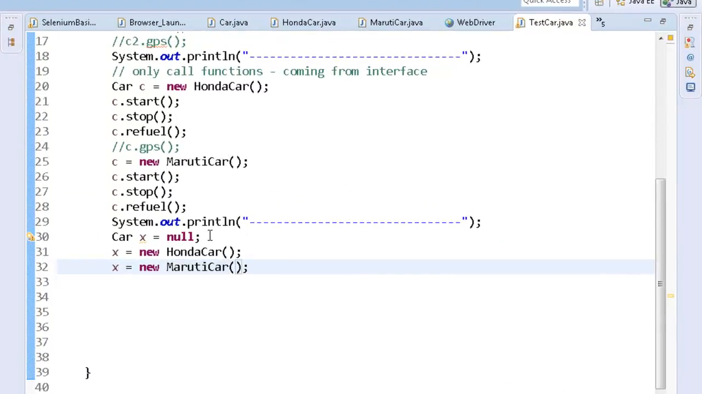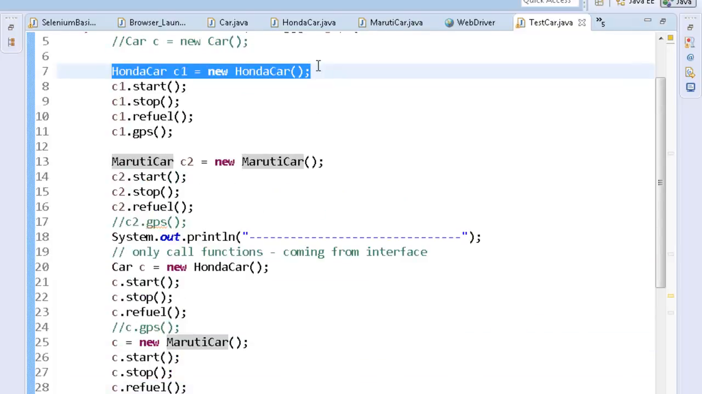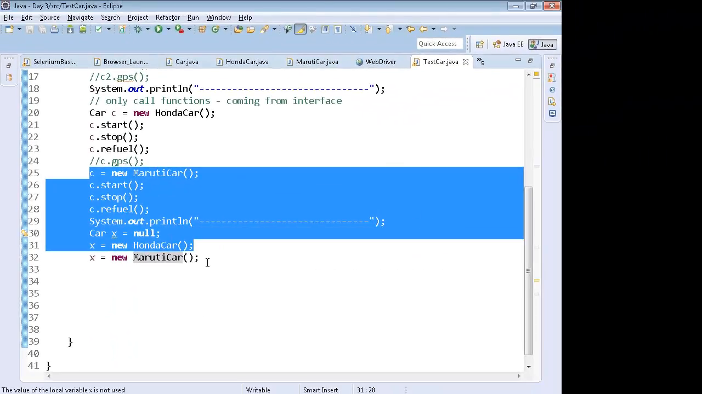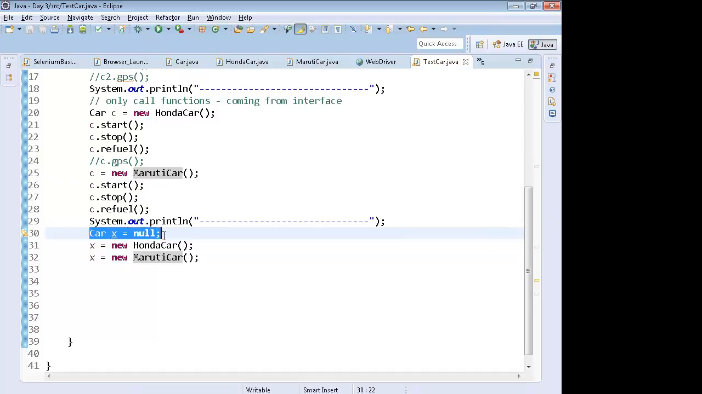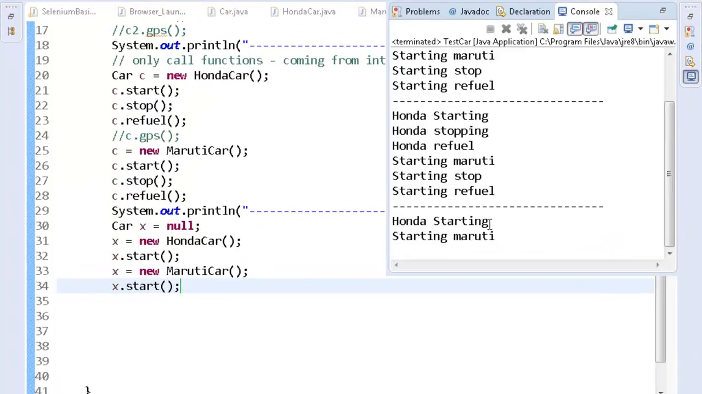The GPS function can only be called by creating the object of the concrete class. You cannot call it by just creating the object like this by using interface. If you are using the reference of the interface, you can only call the implementing functions. If I write x dot start over here and x dot start over here, if I run this, you will see that for this it will print Honda starting, for this it will print starting Maruti. Because out here it was pointing to Honda then to Maruti. I hope you got my point.